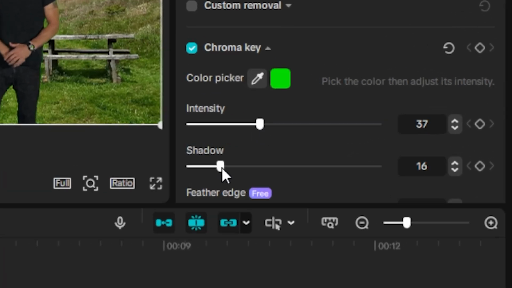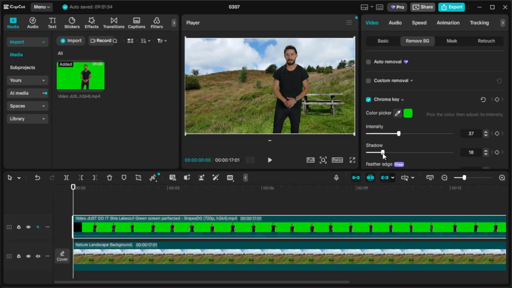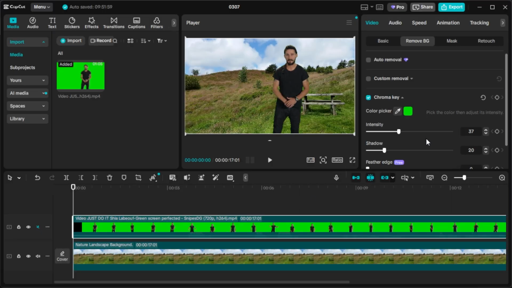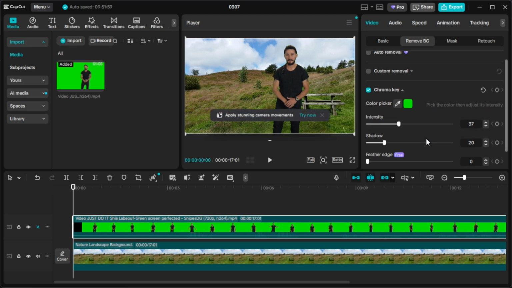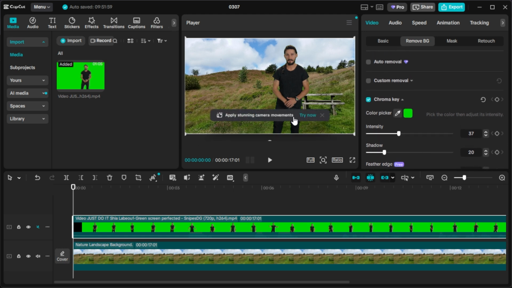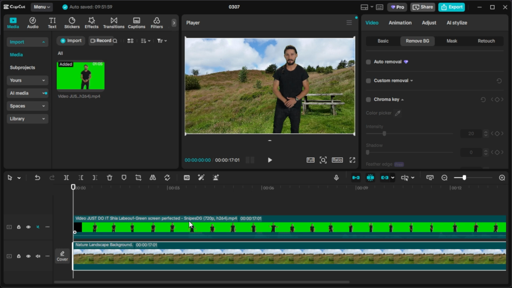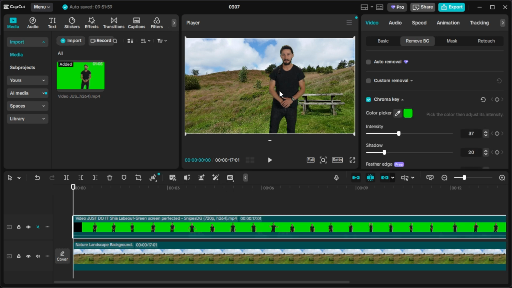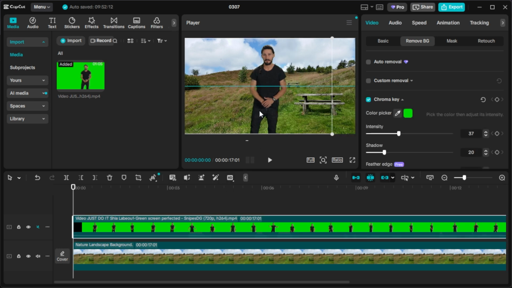Lastly, refine and resize. With the background removed, you may need to adjust your subject to fit the new scene naturally. Click on the preview window to move, scale, or rotate your subject. If the lighting doesn't quite match, go to the Adjustment tab in the top right panel. Lower the brightness, or change the color temperature of your subject to blend them into the new background.